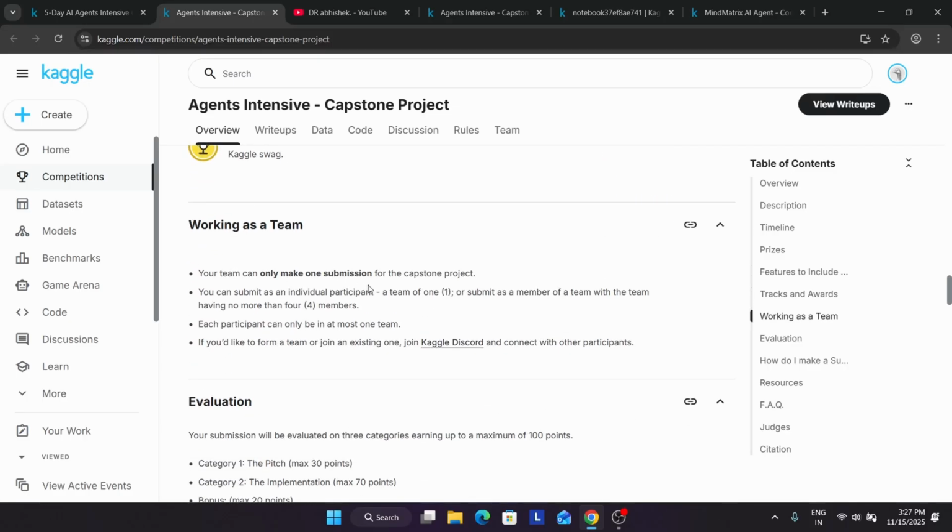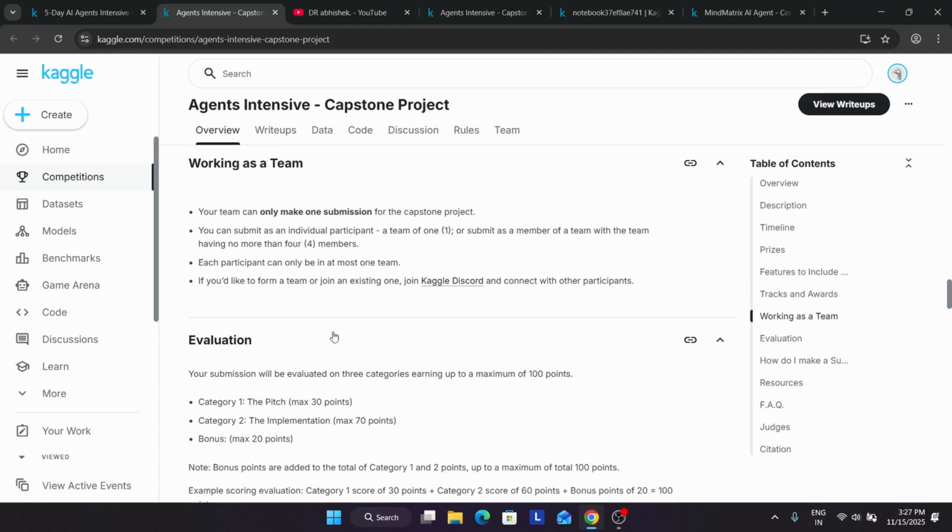Now, some requirements. Many of you are asking, can we work as a team or single? You can participate as an individual, there is no issue, or you can form a team. The team limit is up to 4 participants, so you can have 3 people, 2 people, or even 1 person. So these things we have covered.